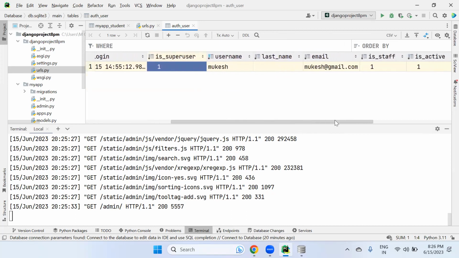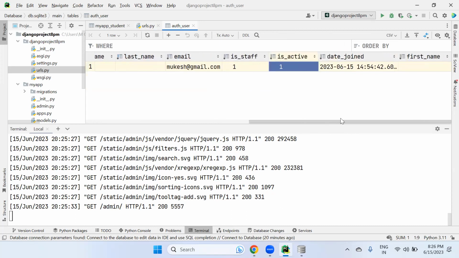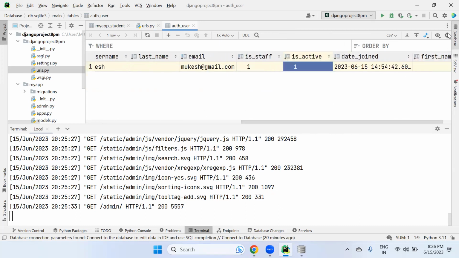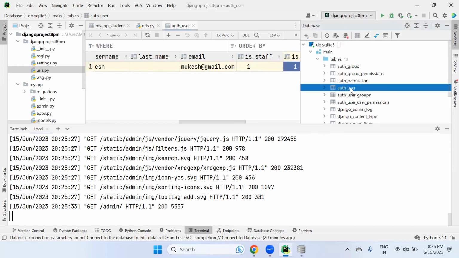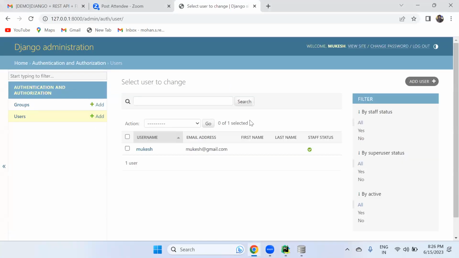Username is Mukesh, last name not provided, email provided, is staff status member. One means that is an active user, one means correct. Zero means not active. First name like this. These are all the details present in the authentication auth_user table, clear? Okay. In case in the admin panel the user wants to change his details, he can change his details.